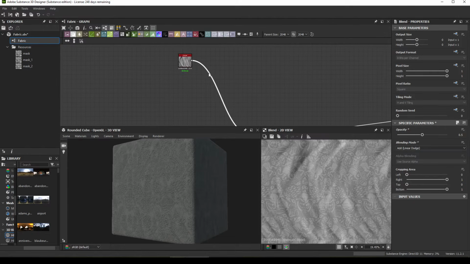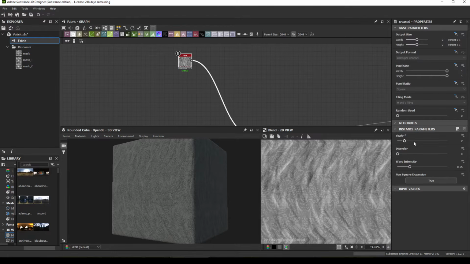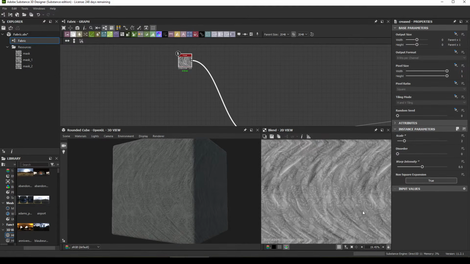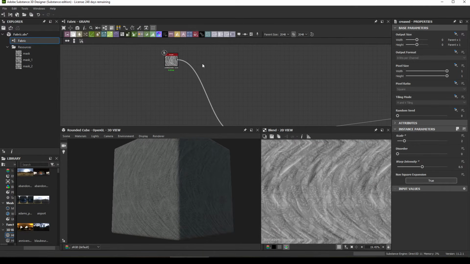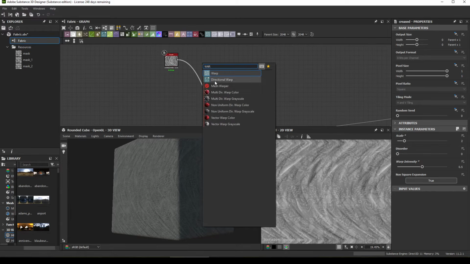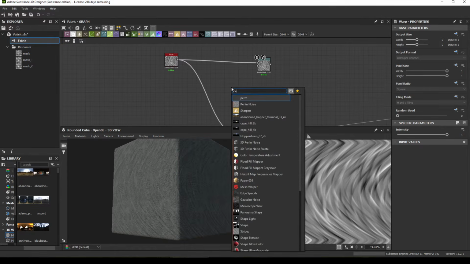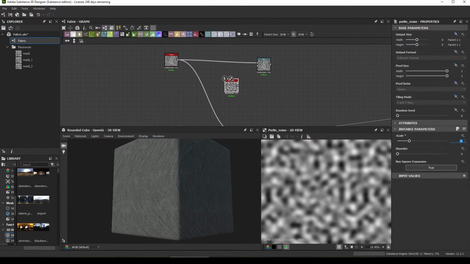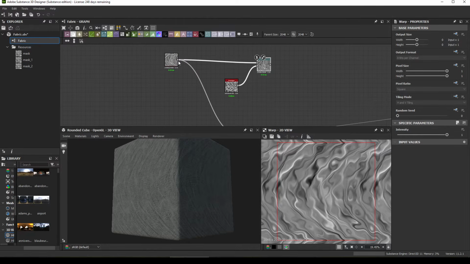So I'd like to tweak it a bit. I'm going to increase the scale, increase maybe the warp intensity a bit, like 0.5. So right now it's too sharp, too uniform, so we need to make a few adjustments. I'm going to warp it like so, grabbing a purlin. I'm going to lower a bit the scale. Okay.